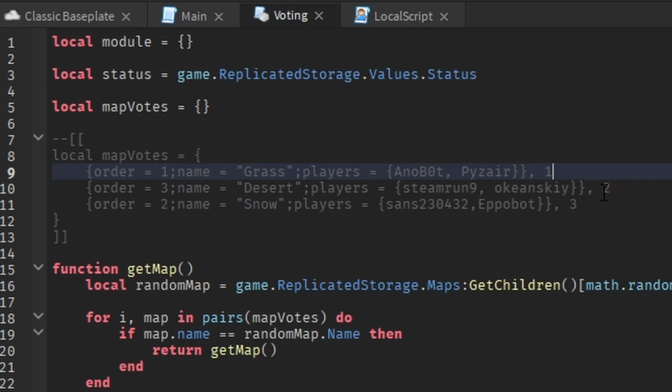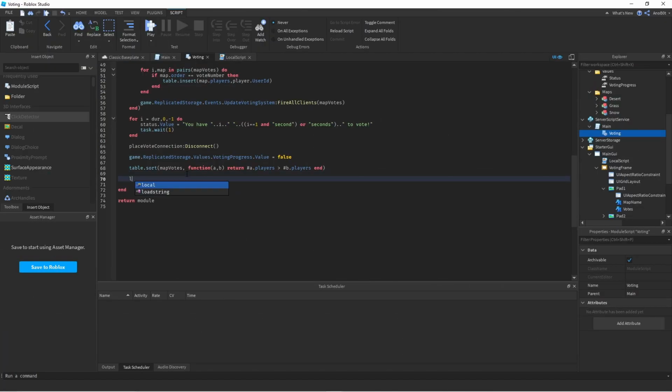So what we want to do is check if all the indexes have the same votes for each map. We want to randomly pick all 3 maps, and the same thing for 2 maps. If 2 maps have the same votes, then it will randomly pick the top 2. That is what we want. Of course, you can just say local winner, and then winner is equal to the map votes on 1. But that's not what we want.